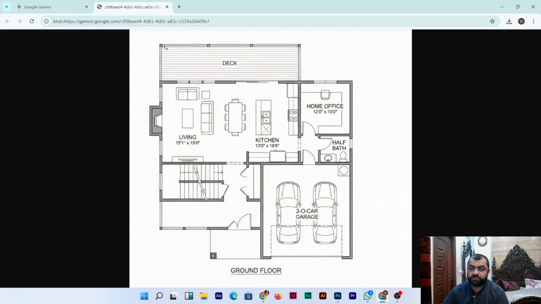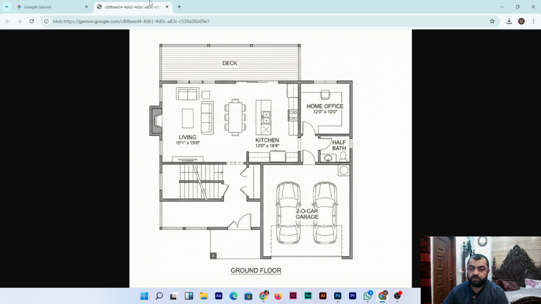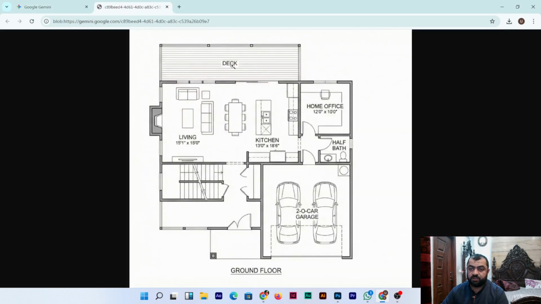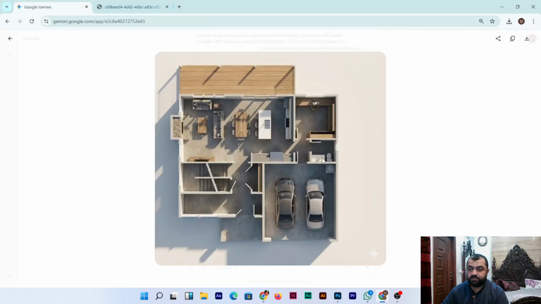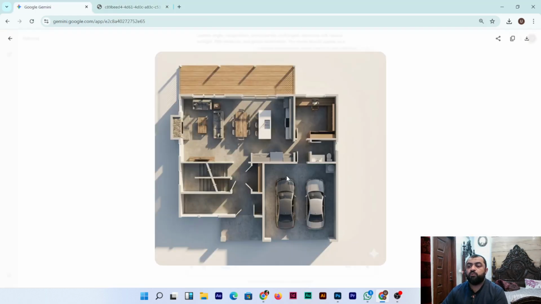we open this new tab, so you can see living, and here you can see everything: kitchen, living, and then the deck here, and this is the bath, you can see the half bath here, and then the garage with cars you can see here. So the ground floor, how we have transformed it into a realistic 3D render.